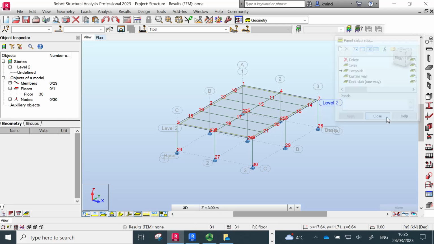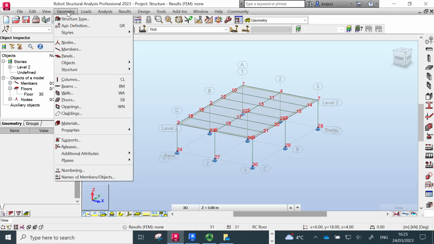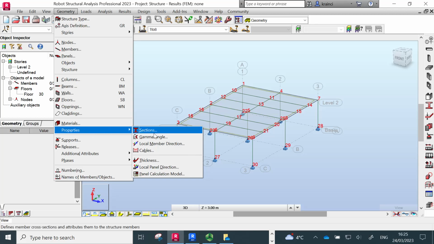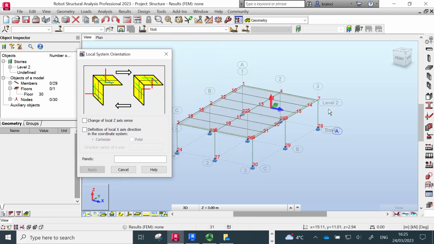Now that we have applied it, the load will be transferred just in one direction, and that will be the shorter direction. And that is the next step. This will be step 4, which is to check if the panel direction has transferred correctly from Revit. You may have an idea that I already checked that it hasn't. If you go to geometry, properties, local panel direction, this is showing which way our slab is working, and it's working in the blue arrow way. So this is not the correct one.